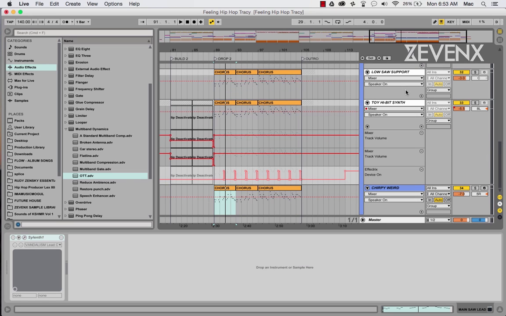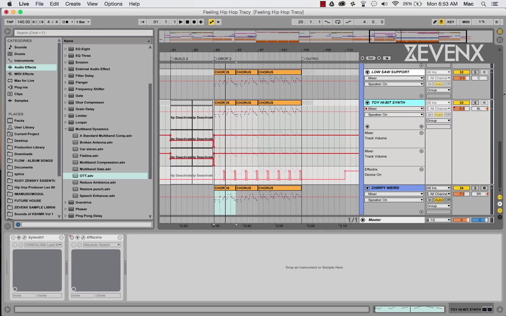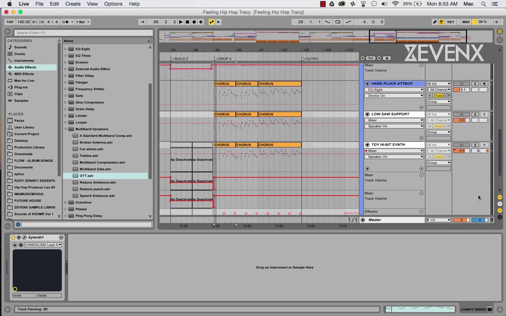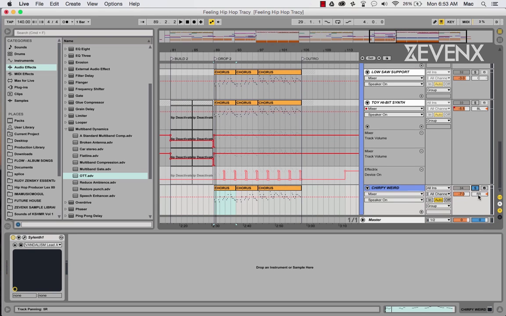Keeping that in mind, there are still panning techniques that you can apply, which is something I used for this characteristic type of synth. So with the toy high bit synth, I panned it slightly to the left, and as you can see, the chirpy weird synth is panned a little bit to the right. Those are just slight little maneuvers so that it's not all cluttered in the same section. Because of how unique those sounds especially were, I wanted to make sure they had their own space, so I pushed them a little bit in different directions, and they sit better in the mix.